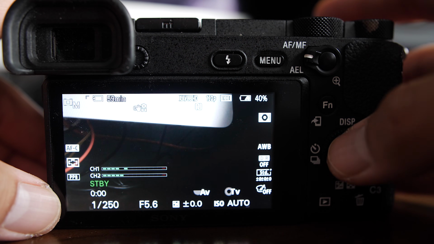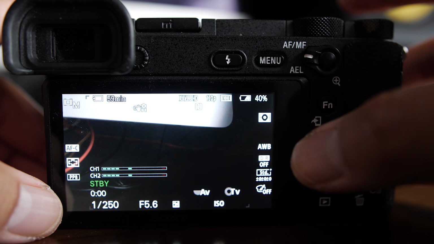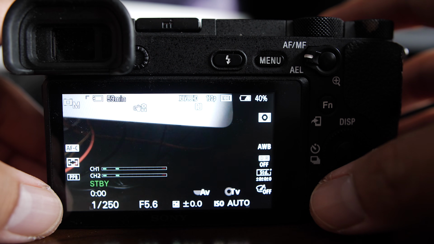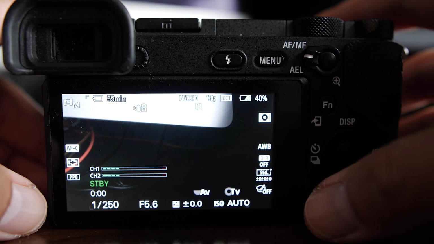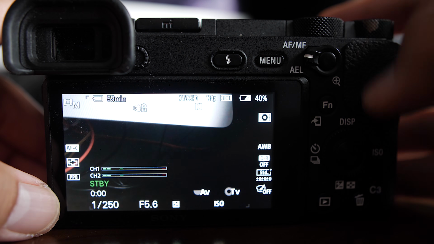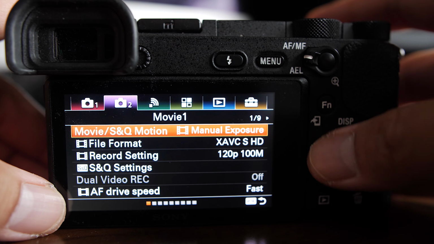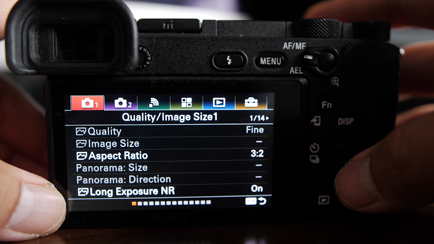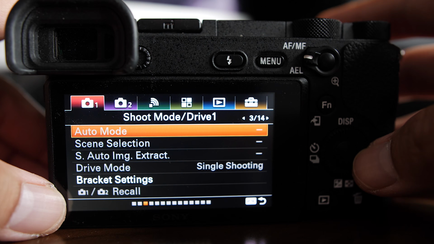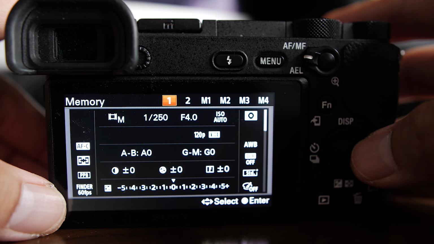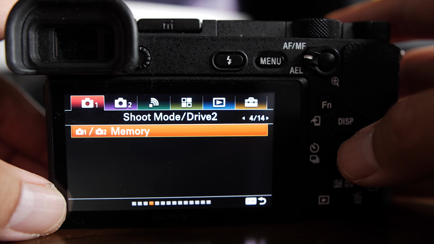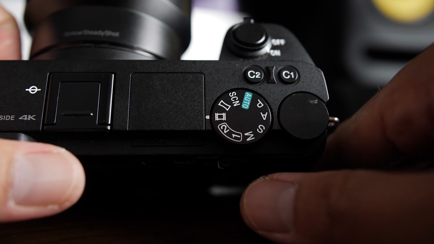So let's go back to our main screen. And since we're shooting at 120 frames a second, double that should be 240, but since we don't have that option, 250 will be the closest option. But now I want to save this preset to custom button 2. So to do that, go to tab 1, page 4, memory, and go over and choose 2. And there you go. Okay, let's test it out.